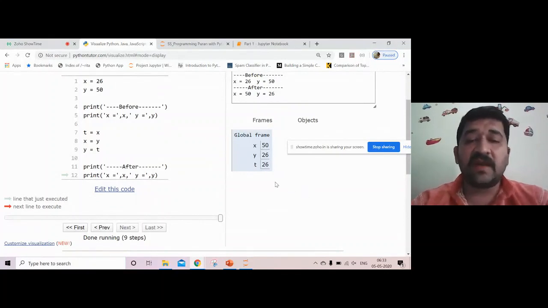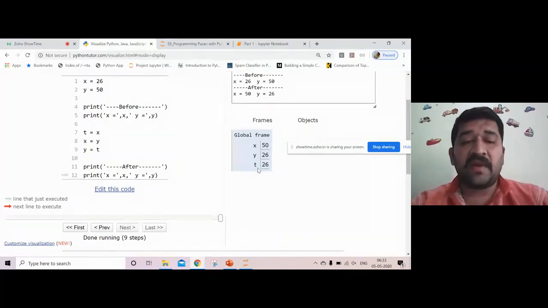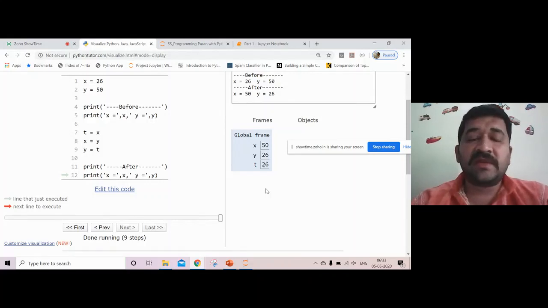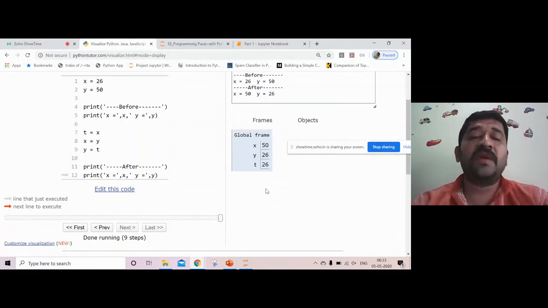And how we achieve that? Using the variable t, a temporary variable which is required. So that t temporary variable has captured the old value of y, and in return it has given that old value to y. So that is the simplest exchange program you can do using Python with the simple logic of introducing a new variable t. So let's go back to the PPT.